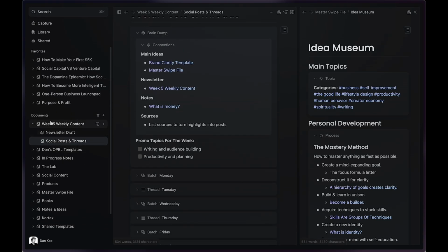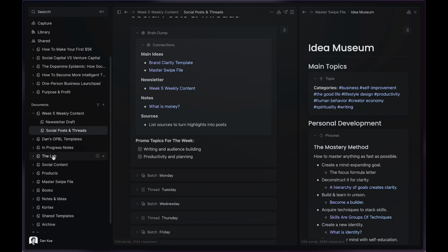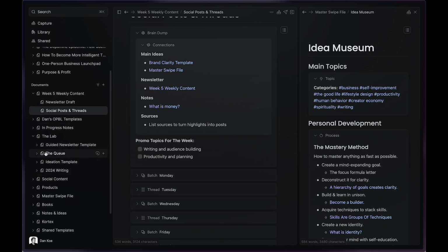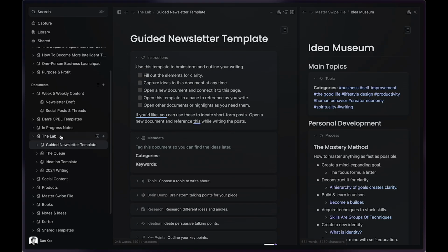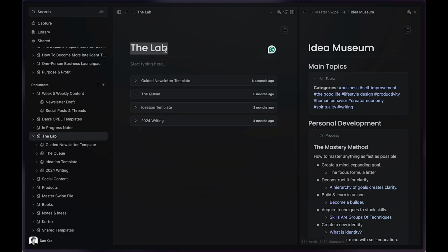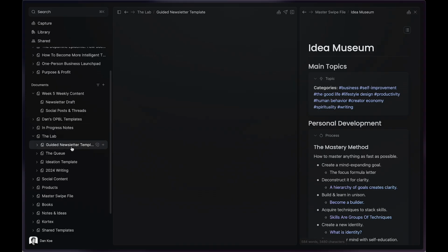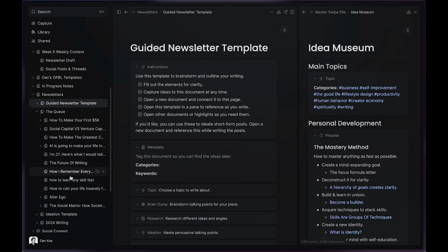Personally, I don't like to have these two things together. I like to have my newsletters and my social content separated. So you can see here that I have my newsletter template right here that I use to write inside of. It's called the lab. I should probably just call this newsletters, which I'll do right now just for clarity. Newsletters. So I have this. I have a queue of outlines that I fill out that are just waiting to be written.